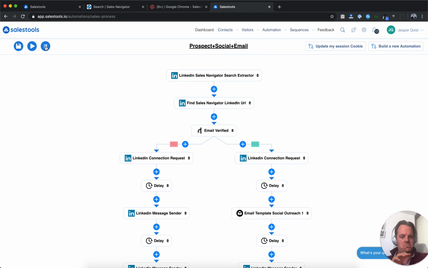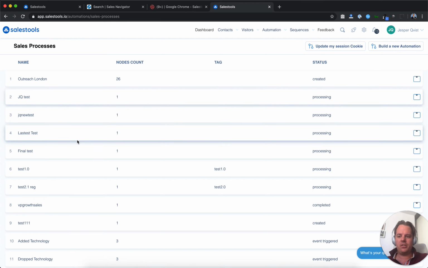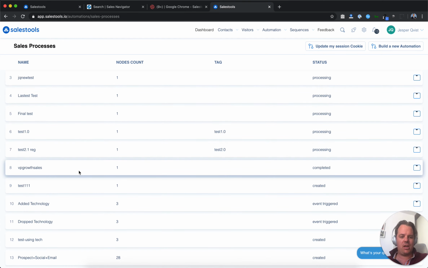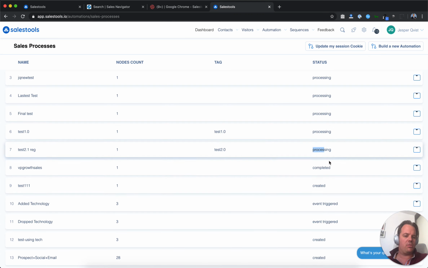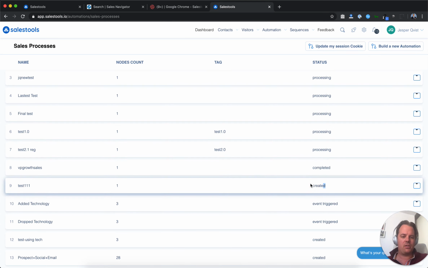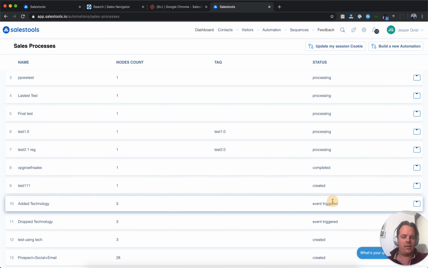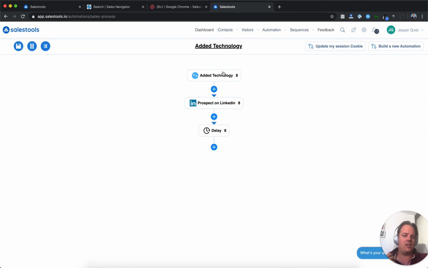Now, you started the flow, it's running. You can build as many flows as you have in your subscription. Now, you see it's typically processing, complete, or created. Processing means running. For the ones that have the tech tracker integration, it says event triggered. That means that somebody added a technology. You can see it right here. So basically, this is what we did for testing it going live today. So when you see this video, it will already be live.